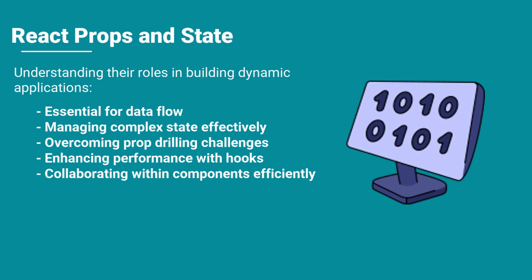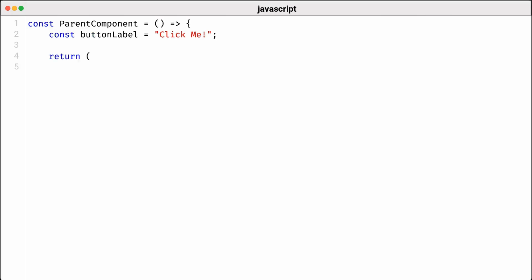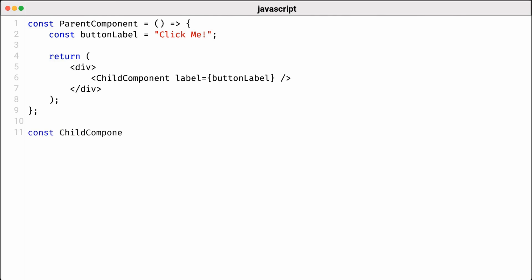Now we will delve into how props and state can collaborate effectively within components. Now let's see how we can implement the interaction between props and state in our components. In the parent component, we first declare a state variable called clickCount using the useState hook, initializing it to 0. This state will keep track of how many times the button has been clicked.